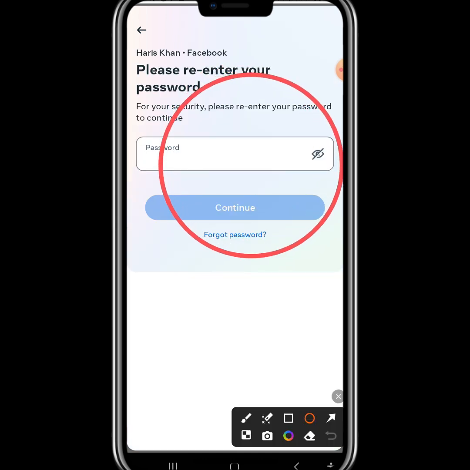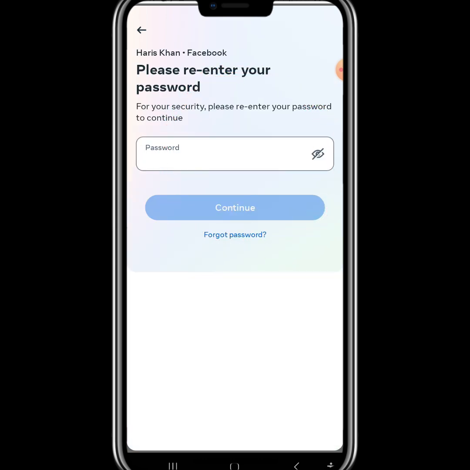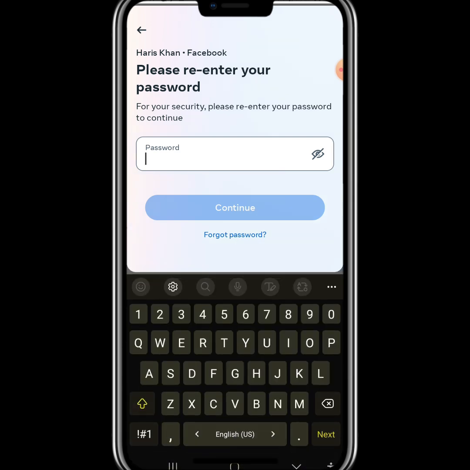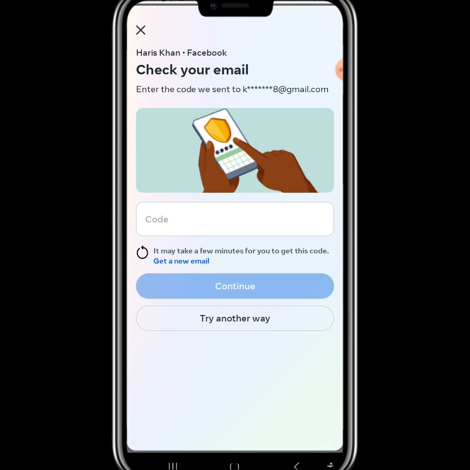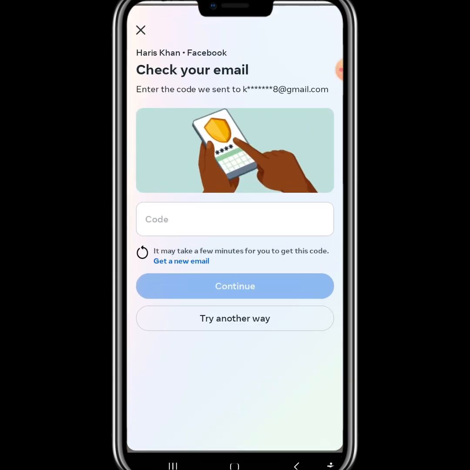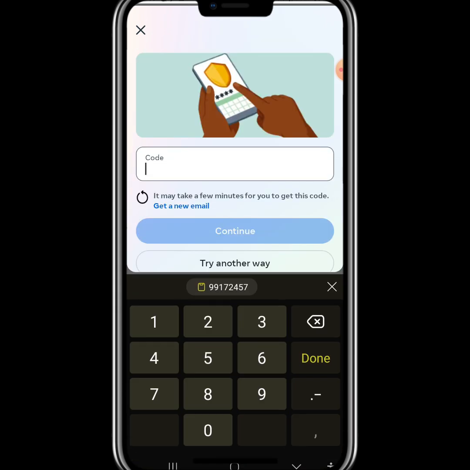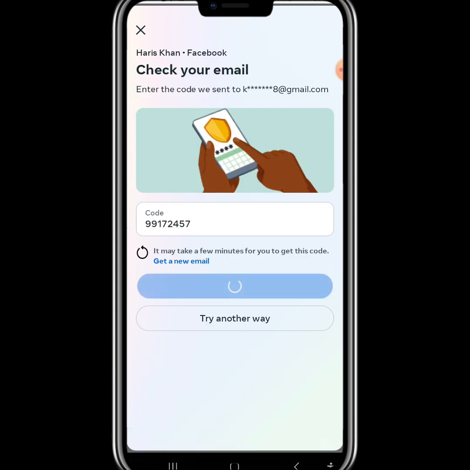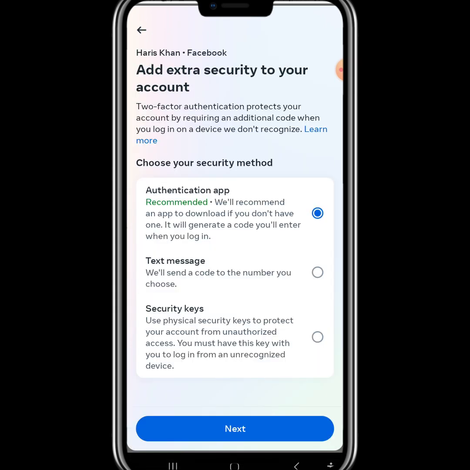Here enter your password. I enter my own password. Whatever Gmail or mobile you have attached with your Facebook account, you will receive a confirmation code there. So I simply copy this code and paste it here. Click on continue. It's giving me three options for my security.